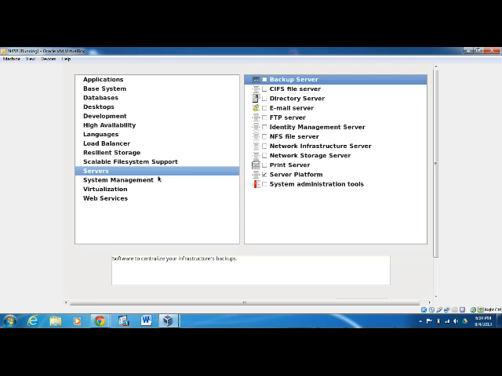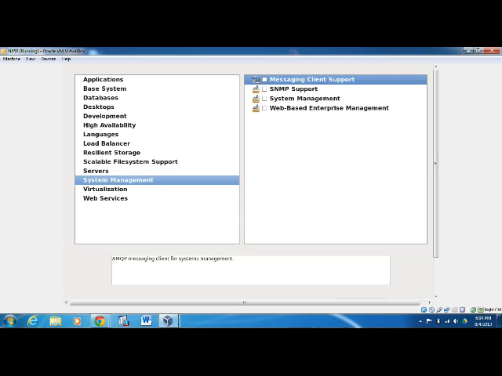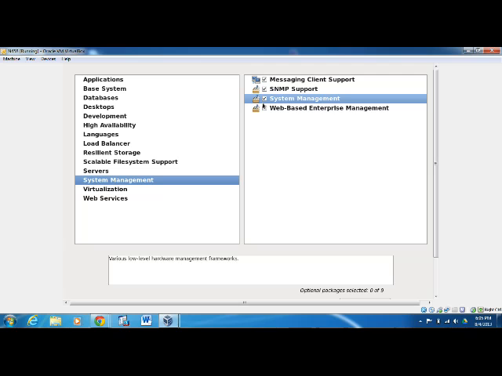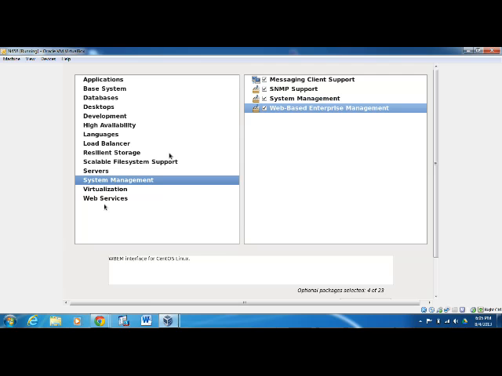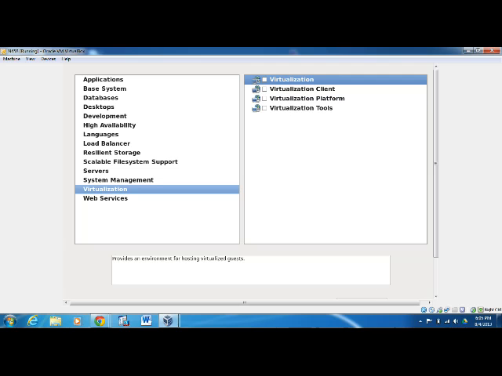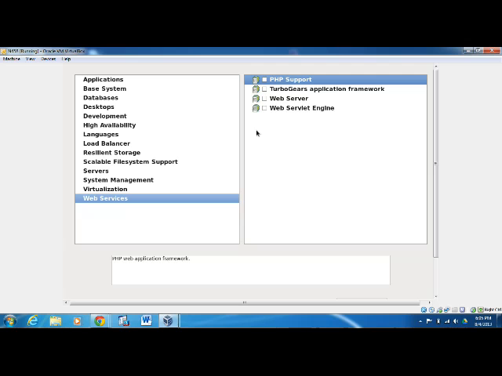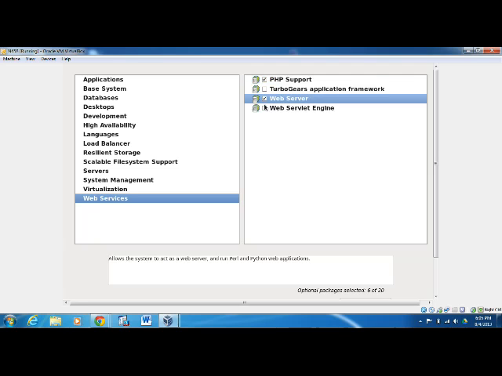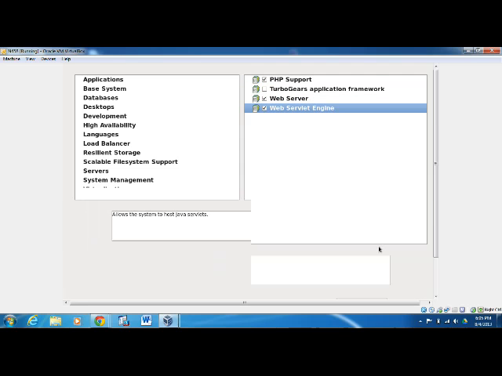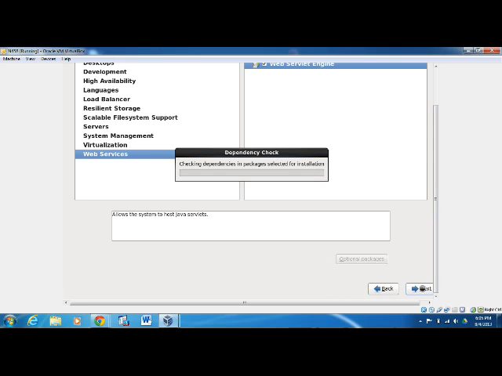Probably don't want to mess with any of that. That's fine. System management. Let's install all of these, especially SNMP. It's good to have that because we're doing network monitoring. We'll be learning about SNMP. Let's put in PHP support, web server, web servlet engine. Hit next. Checking dependencies. It's going to find out what it needs to run here.